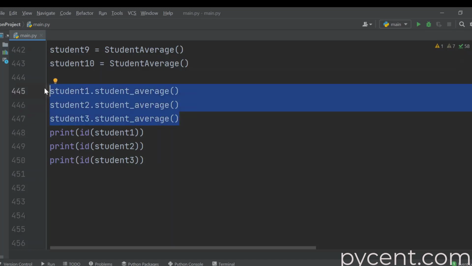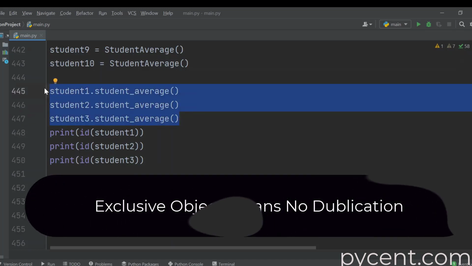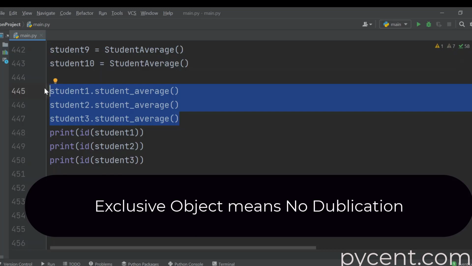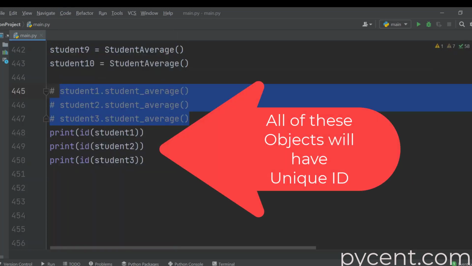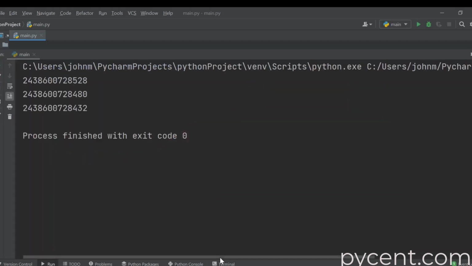Now whenever an object has an exclusive memory location, it means it is an exclusive object. So when we are printing the student 1 average, we mean that the average obtained is for the student 1. So it's exclusive. So I'm just going to take this off. In fact, I will comment it and I will execute this, and you'll clearly see all of these objects will have an exclusive ID. So let me run it and show it to you.